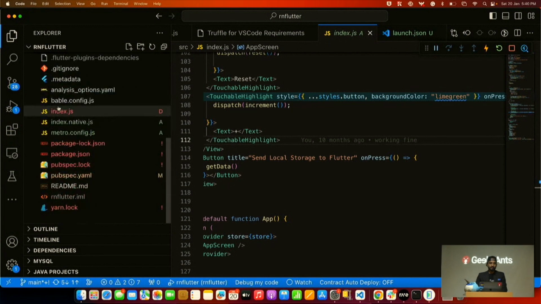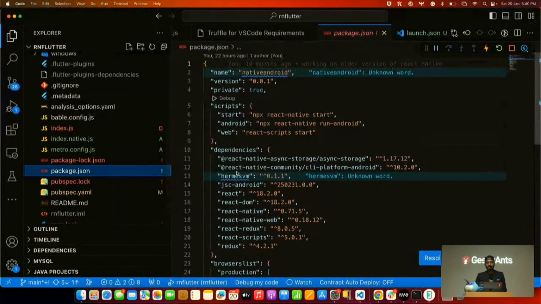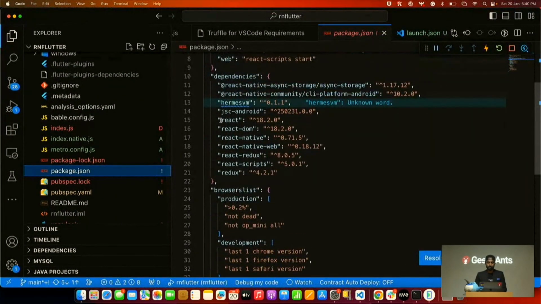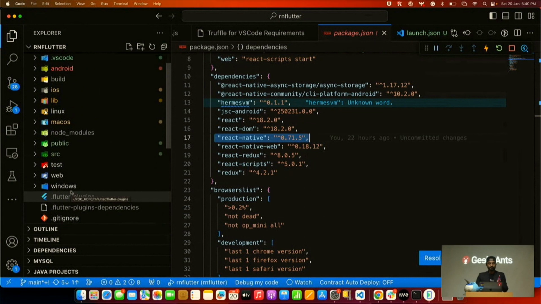So if you see, this is my React Native configuration. If you see over here, package.json, this is my React Native configuration. So over here, this is where React Native is installed, right? So it's on the root project, package.json, and also on the root I have pubspec.yaml. So this is where they are sharing their configuration. Now the entire configuration is over here, and the common folders we see are Android and iOS.